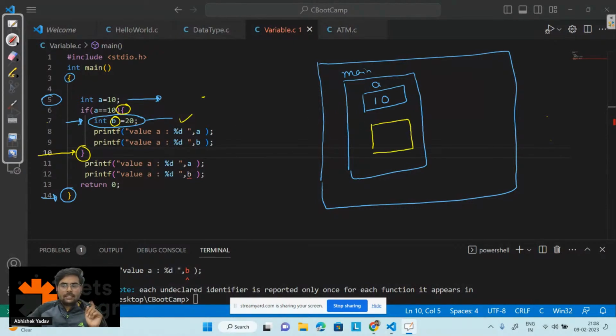It is like this. You have an if block. Inside the if block, you have a variable b. Inside this b, you have 20 stored, right? After that, at line number 8, what are you doing, guys?